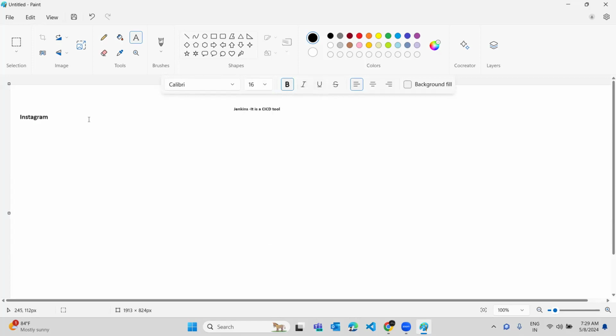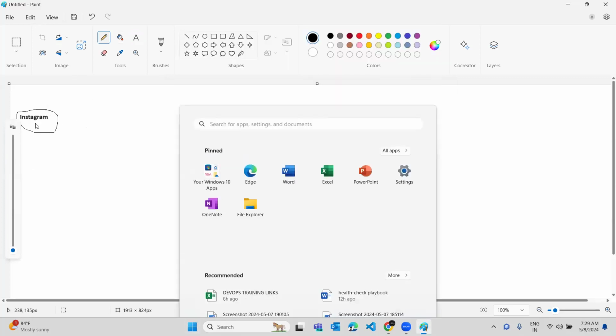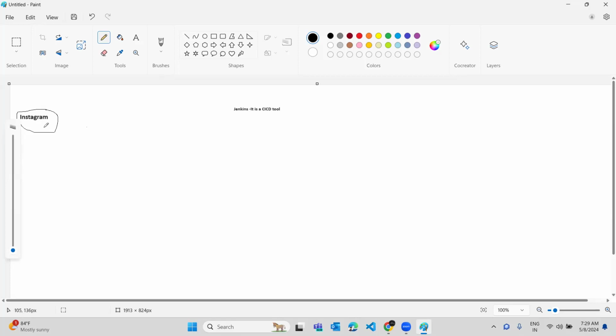So we are in the plan phase. We need to develop an application, and the application name is Instagram. We need to build the application, test it, and then deploy it to the end customers like you and me. So this is our application. Now we are in the first stage, the planning stage. First we need some developers to write the code for this application.